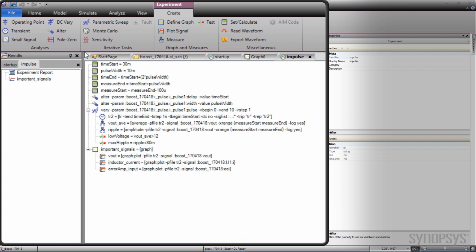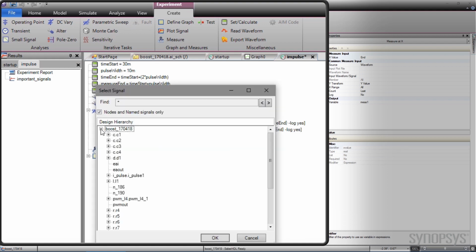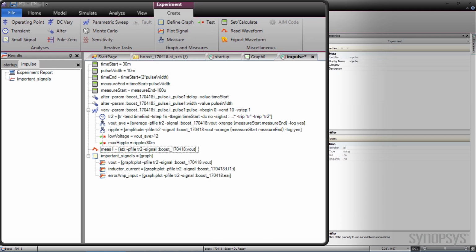This will be accomplished with a few more operations. First, a measure operation is placed outside of the parameter sweep. It is set to read the time domain plot file. Because it is reading a family of curves, this measure will produce a waveform. Notice that the icon changes to indicate this.